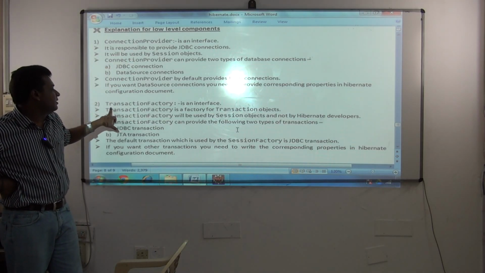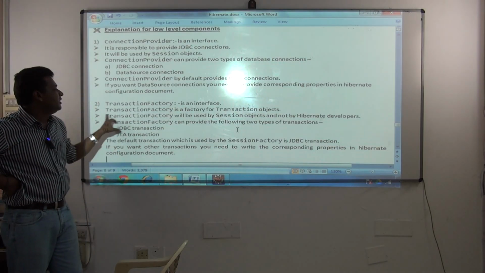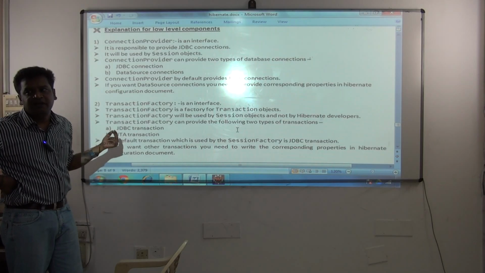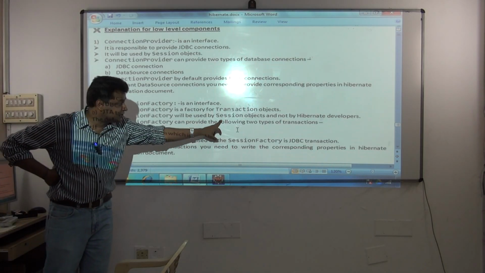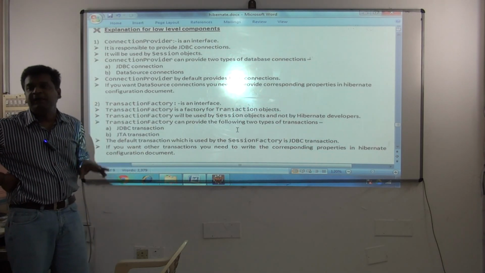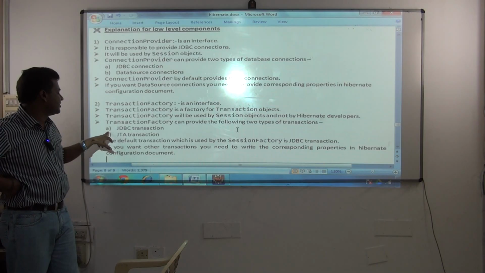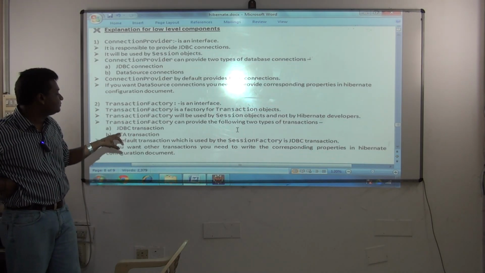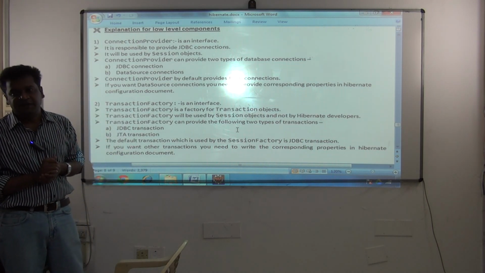The next interface is transaction factory. It is a factory for transaction objects. This is the one which goes on creating the transaction objects. Transaction factory will be used by the session objects and not by the Hibernate developers. Transaction factory can provide two types of transaction, JDBC transaction as well as JTA transaction. See, there are two types of transaction. One is JDBC, the other one is JTA.